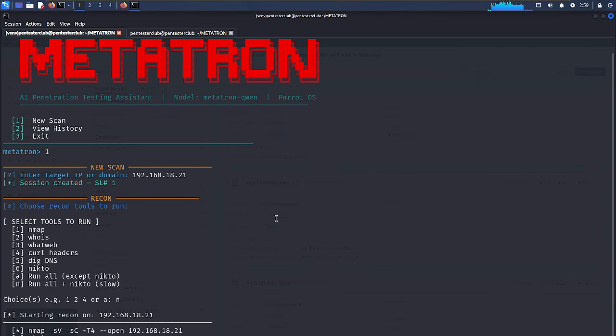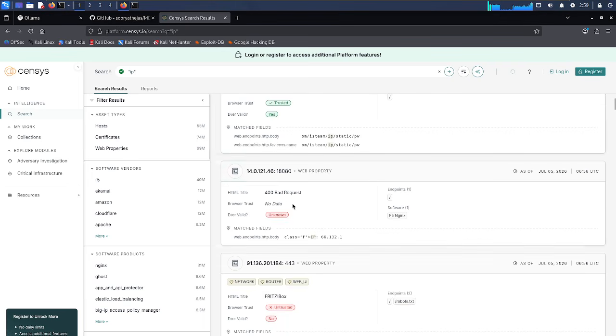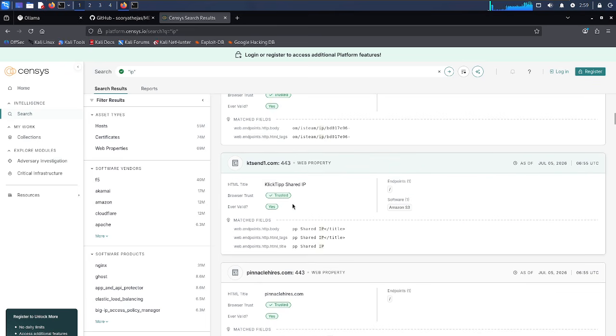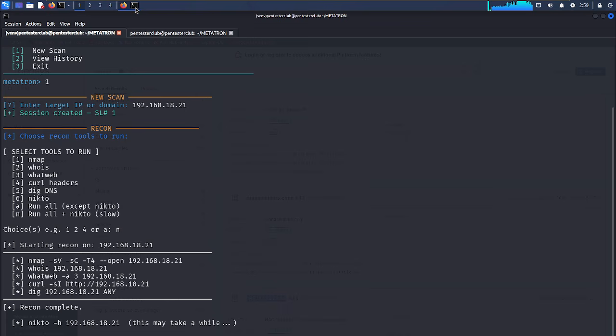So it was built for Parrot OS. You can look here, a penetration testing assistant with the model. Dig is done. Recon is completed. Now it's going to utilize nikto with the targeted things. So we would like to wait for nikto. Then we would like to utilize this targeted IP address. Next, I would like to target this IP address. So we would like to wait for it.